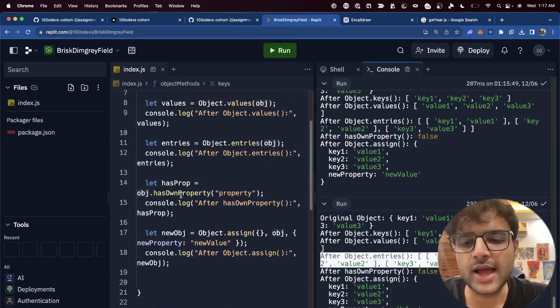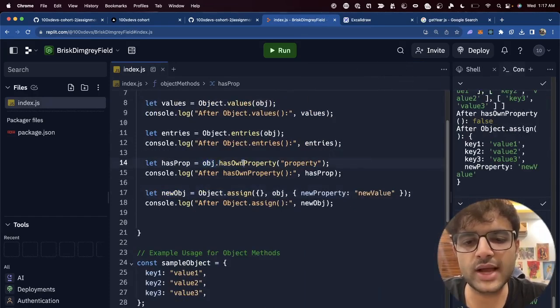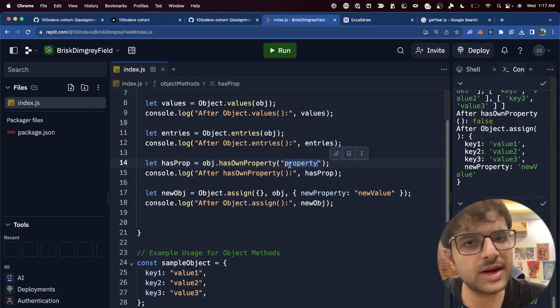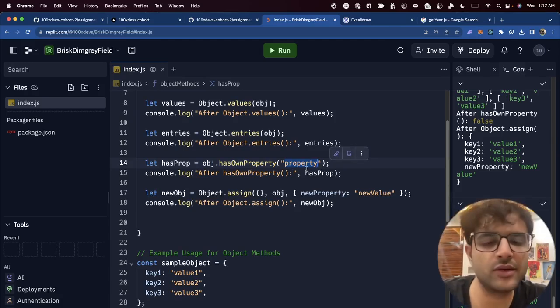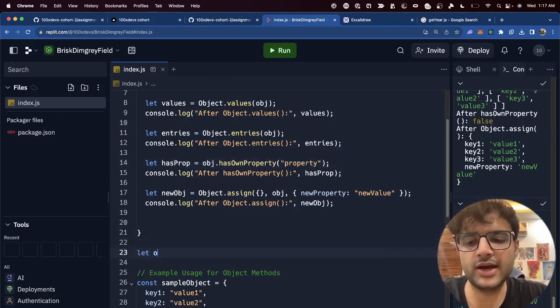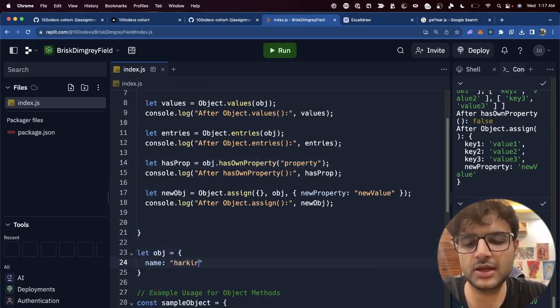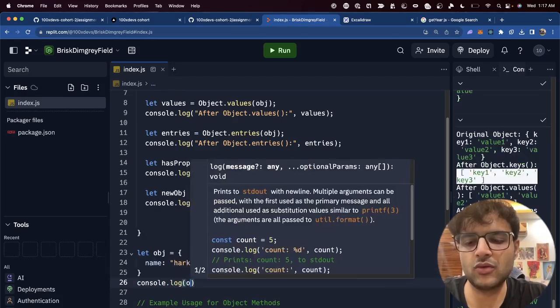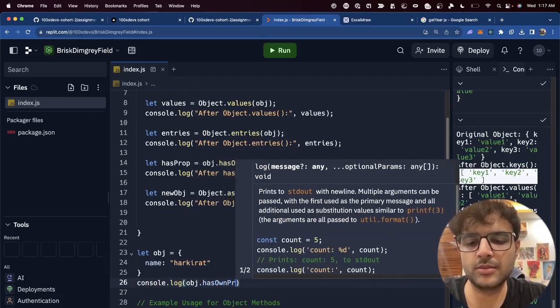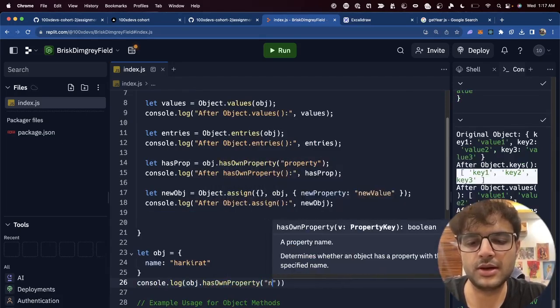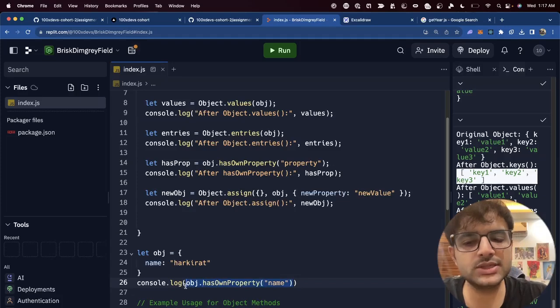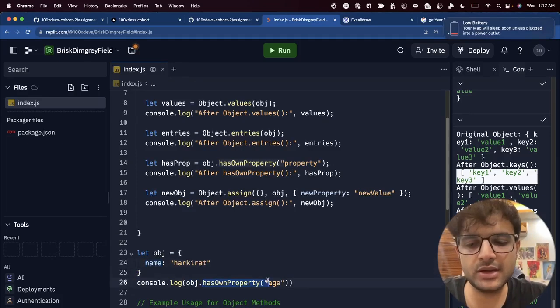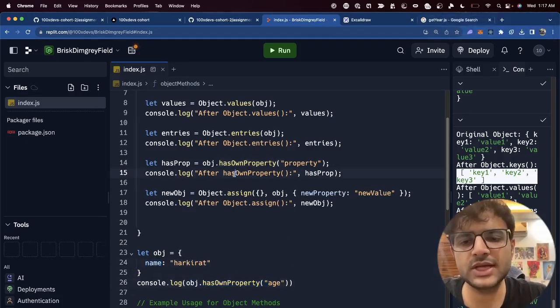hasOwnProperty. So I can actually take the original object, obj.hasOwnProperty of some random property, and if it does have it, it will print true. If not, it will print false. For example, if I have let obj equal to name Harkirat, I can write obj.hasOwnProperty name, and this will print true on the screen. But if I say age, since there is no age key here, this will print false on the screen. So that's hasOwnProperty.